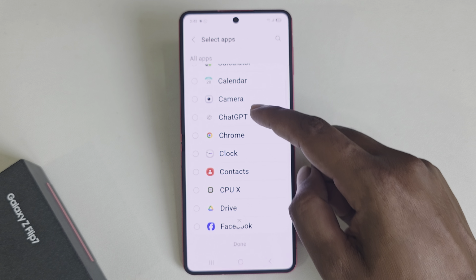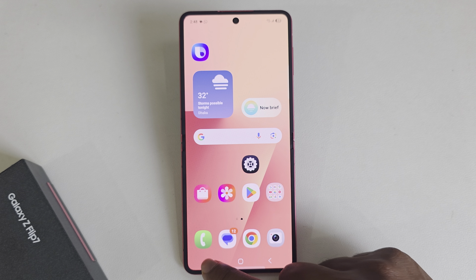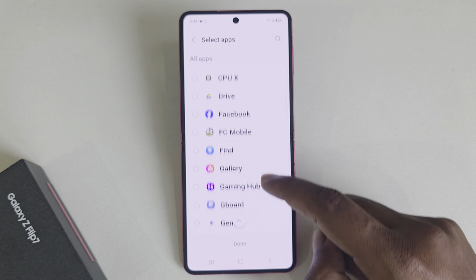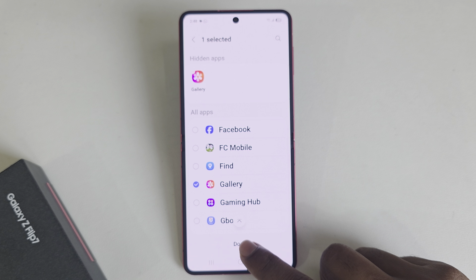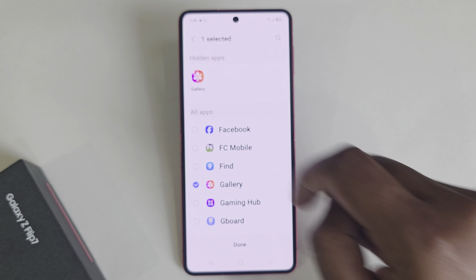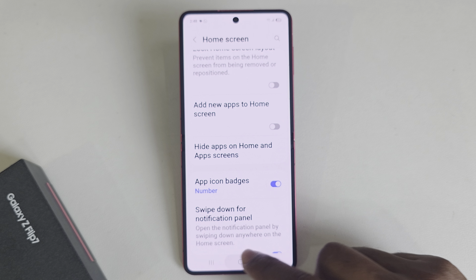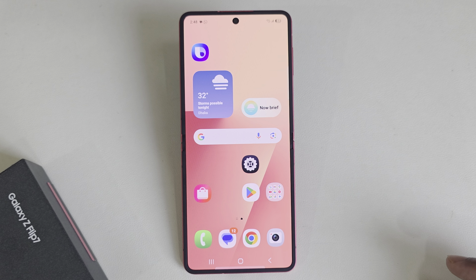Now select your apps. For example, I want to hide this gallery option. Then find the gallery app, this one, and press on it, set as hidden app, then press on done. Now if you go back, then your app will be gone.